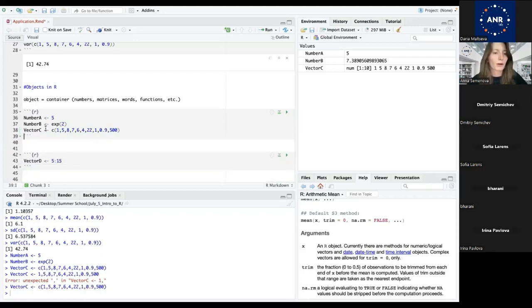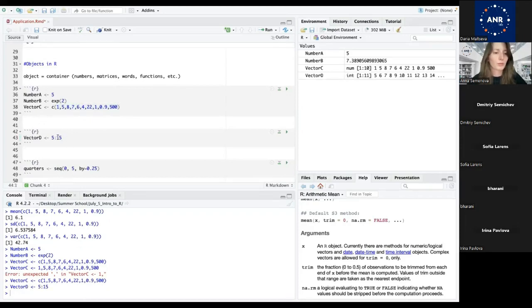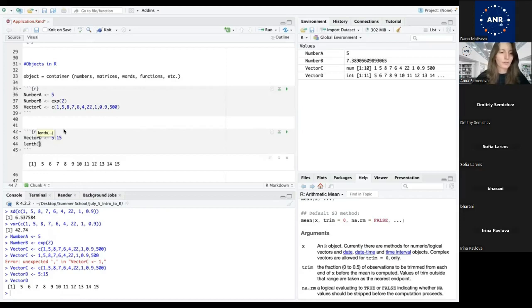So a vector is the basic object structure, the basic object type in R, and you should know for sure that it is a place where we have many values. Also, we can use this colon here, and we can use all of the numbers from 5 to 15. We can also calculate the length of our vector. It's the number of values that this vector has.